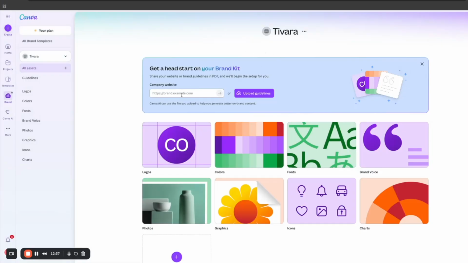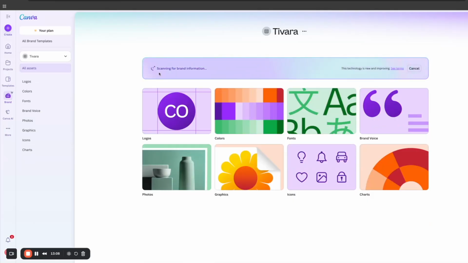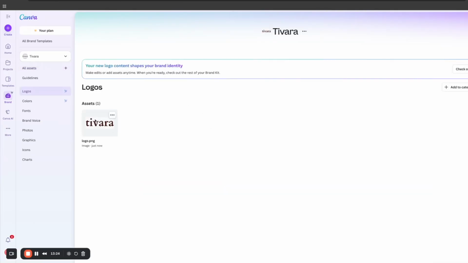So first thing we're going to do is your company website, and Canva is going to pull out all the colors and the fonts that you've used on the website from it, or you can also upload the guidelines. So I'm going to paste my website and then select next. So we're going to click continue setup, and as you can see that it has added the logo into my brand kit, which is amazing.